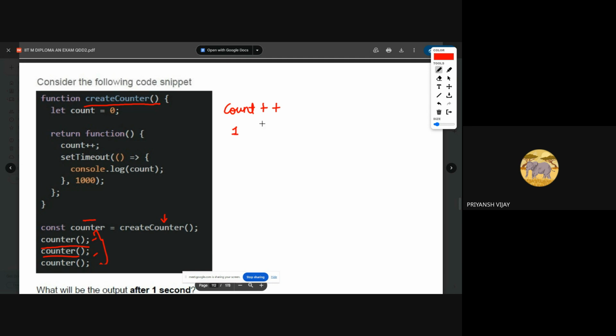And then when it reaches this side, sir, setTimeout, how did it go to count++, sir? This is only counter, no, sir. Counter is a constant, written there, last but one column, one row. const counter is equal to createCounter.